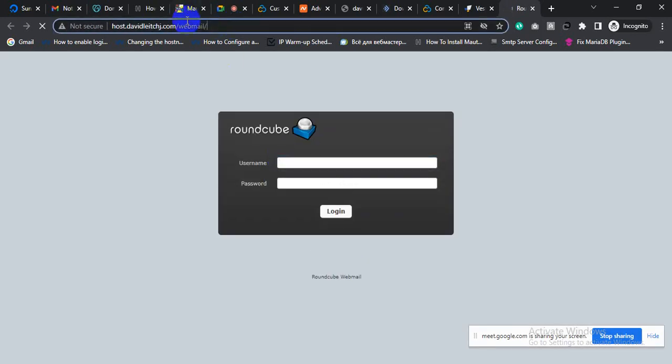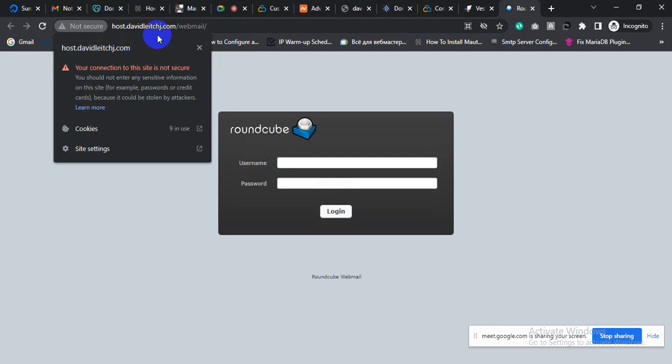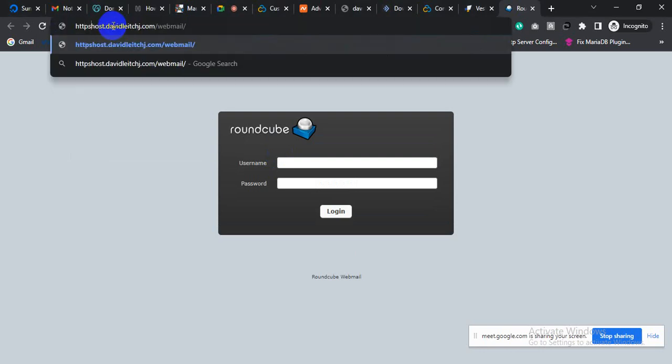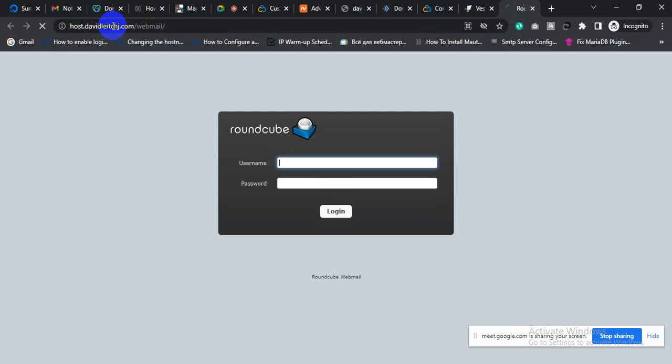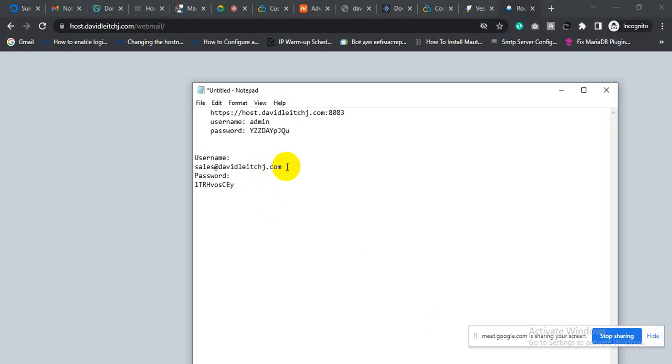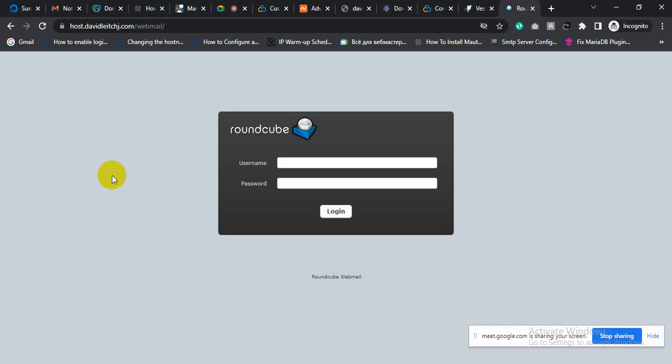Open webmail Roundcube mailbox. We can also use the HTTPS protocol, because we already installed an SSL certificate for the panel. So log in to our Roundcube mailbox using this panel. Just copy the username.